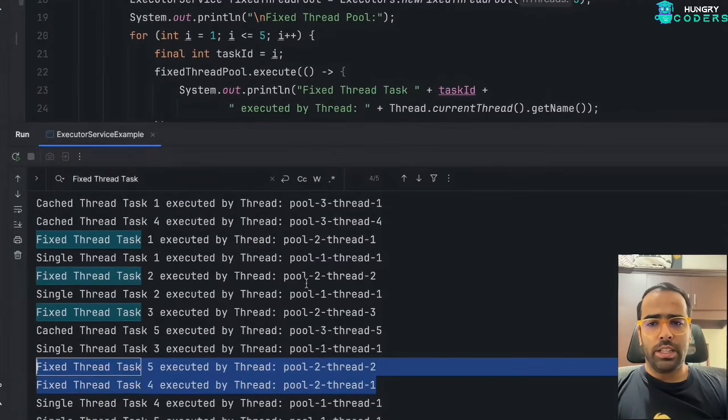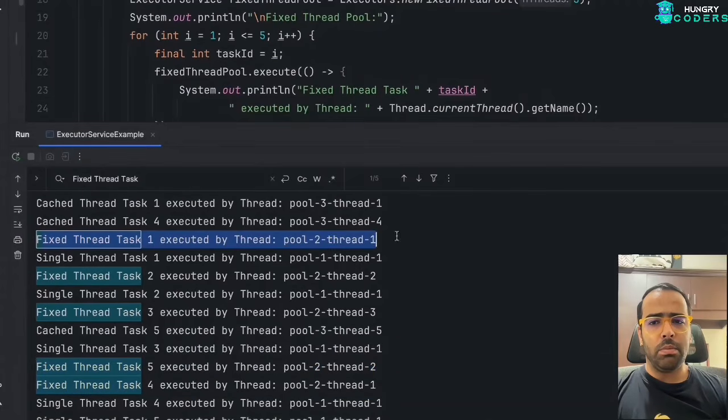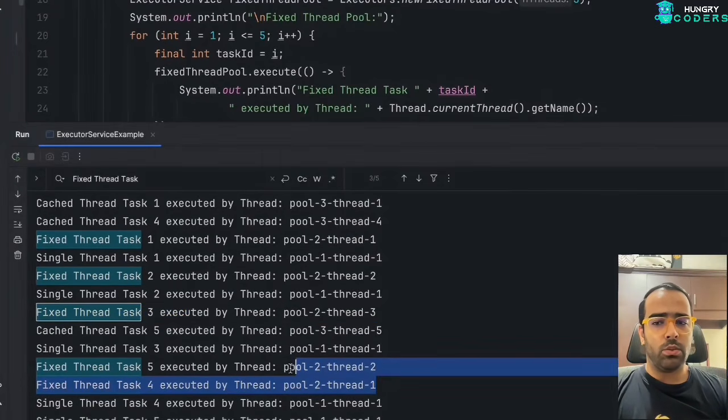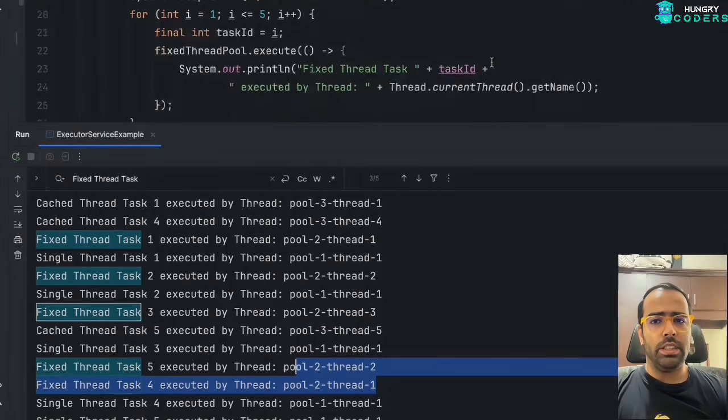So this proves that the first 3 tasks were immediately picked up by different threads, because the thread pool size is 3, right? And the 4th and 5th waited for some time, and then were picked up by either thread 1, thread 2, or thread 3. So that's how it works internally.